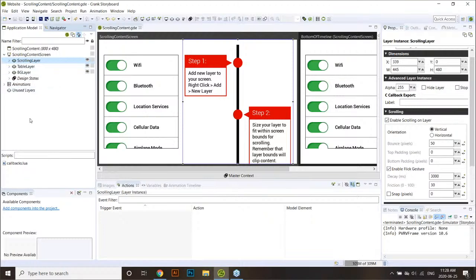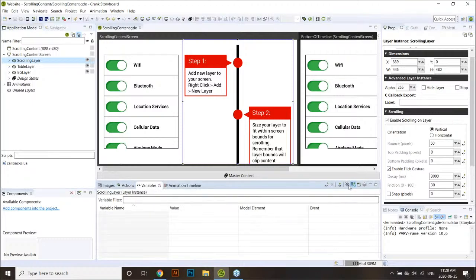The Y offset is not something that you can simulate in Designer. It is a runtime variable. So to see those variables, I have my scrolling layer selected. Then I go to the variables panel here at the bottom.